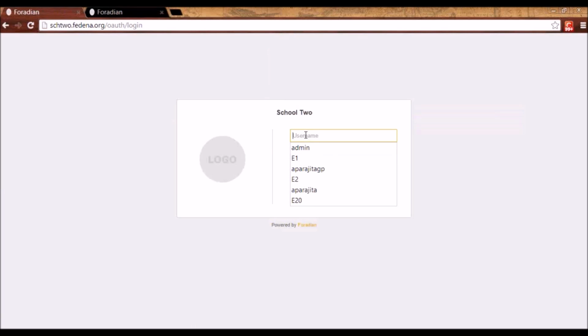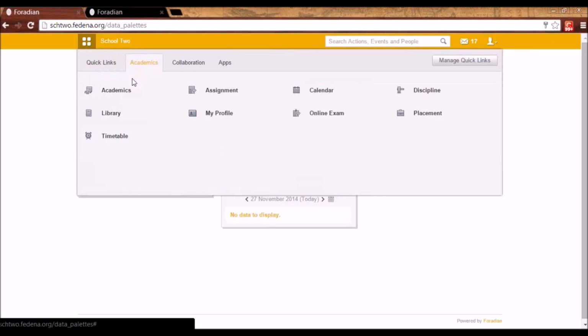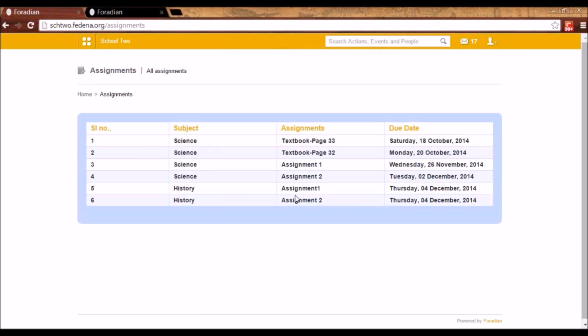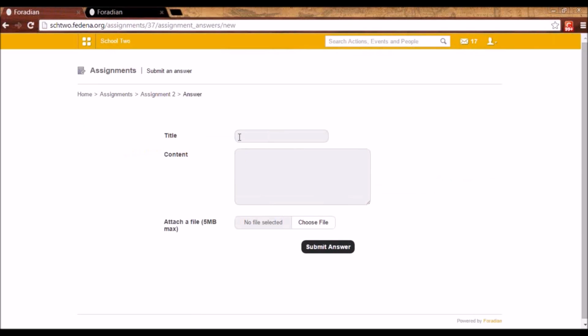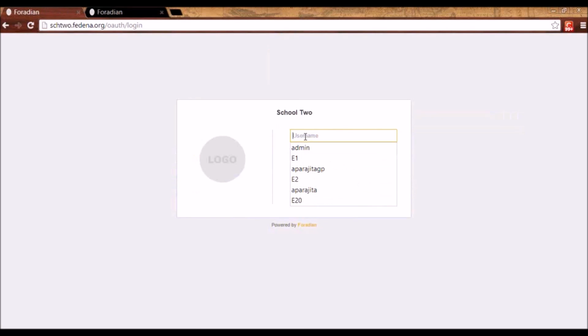So let me just show you that. And that assignment should be appearing for that student. So you can see this is the assignment that I just created. And I can answer this assignment as a student. Again, I can give some title, some content, and I can even choose a file in the form of answer. So once I've submitted it, the employee will be able to accept the answer. So let me again log in as an employee.